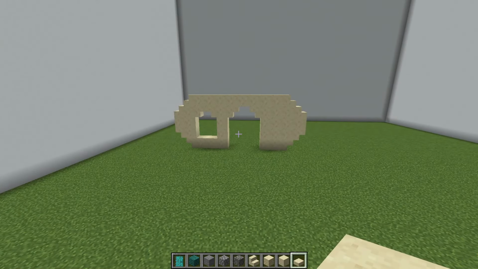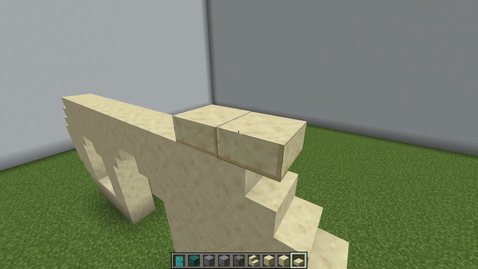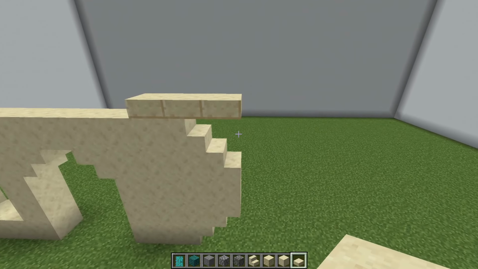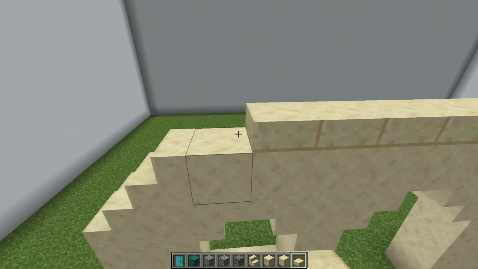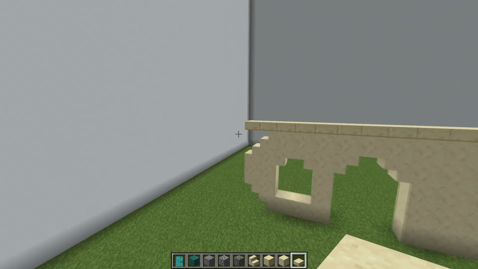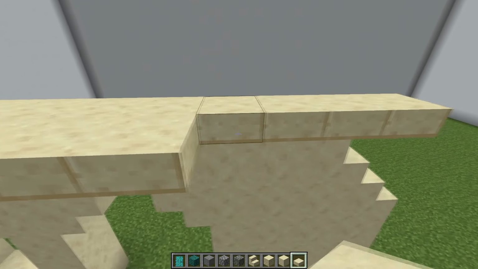What we want to do now is come up, and we're going to place our cut sandstone all the way out to where it's even here, and bring it all the way over to the same point on the opposite side. And as well as bring it out by one.